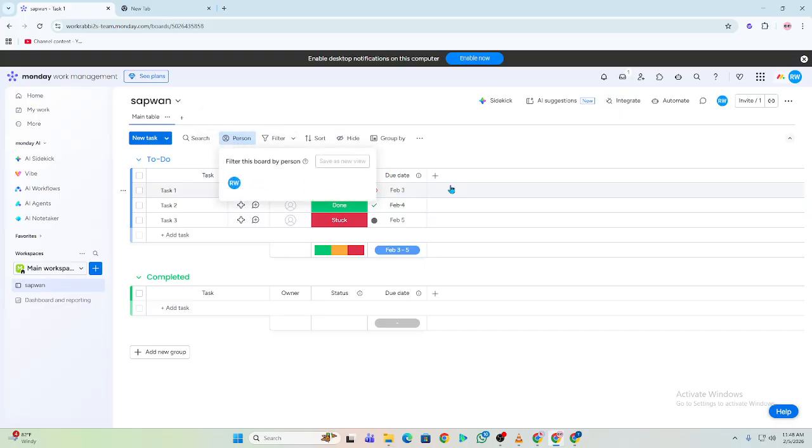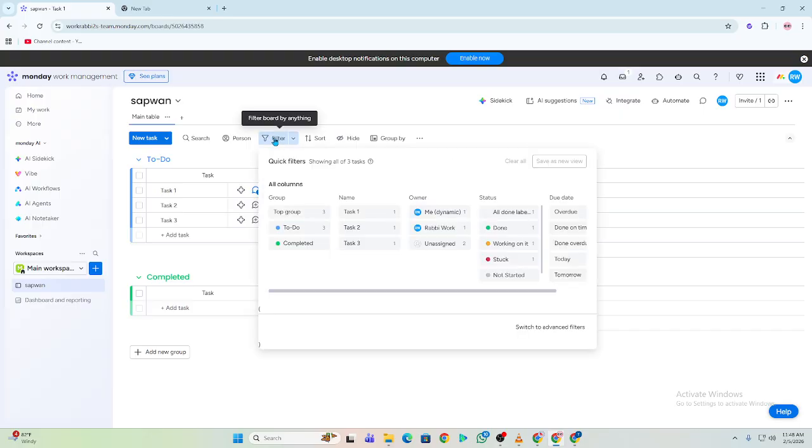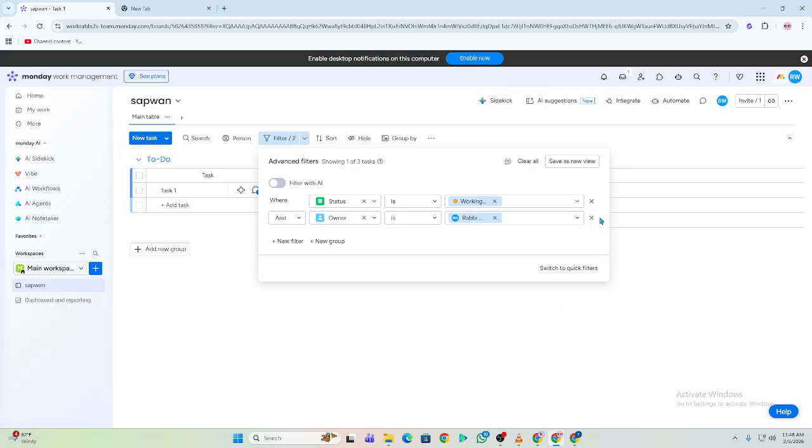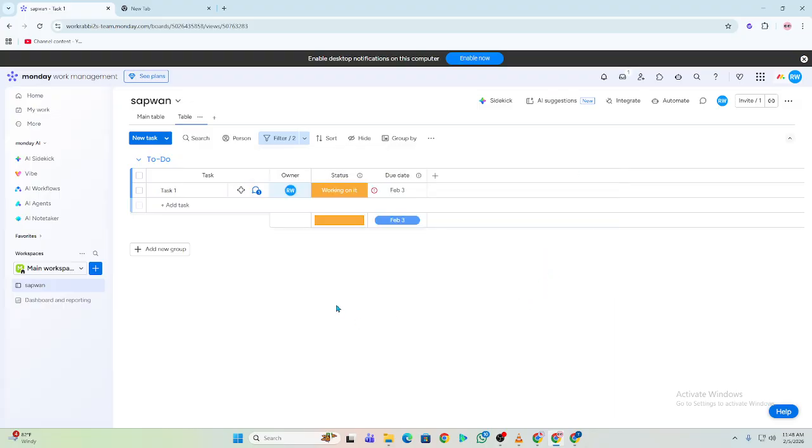Step 5, use dependencies. Add a dependency column so tasks can't start until others finish. This prevents workflow errors. Step 6, connect integrations. Link Monday.com with Slack, Gmail, or other tools. For example, when item is created, send Slack notification.